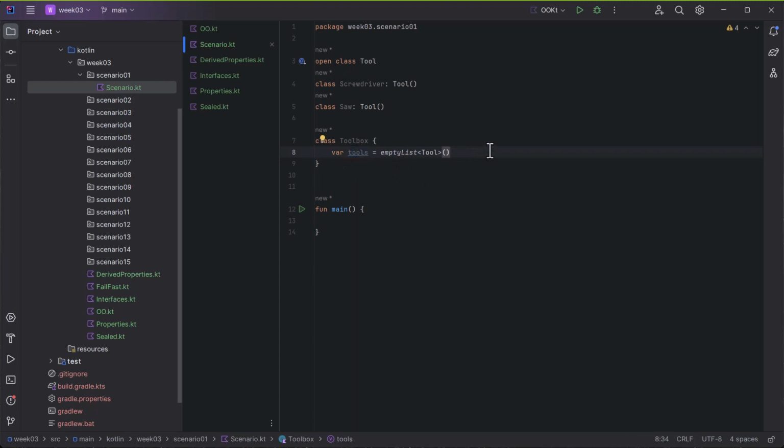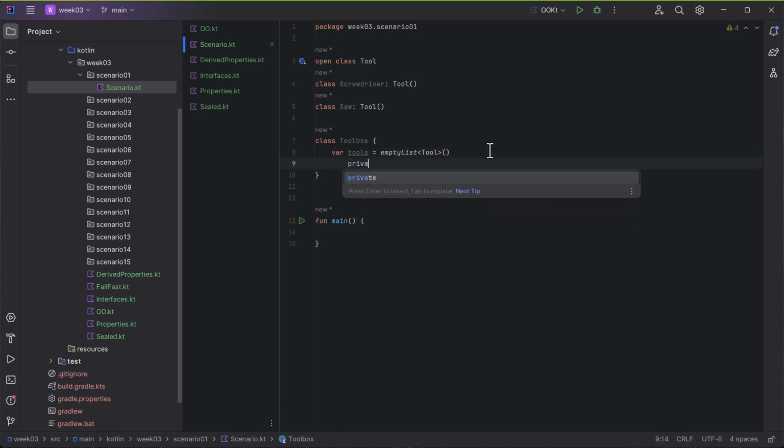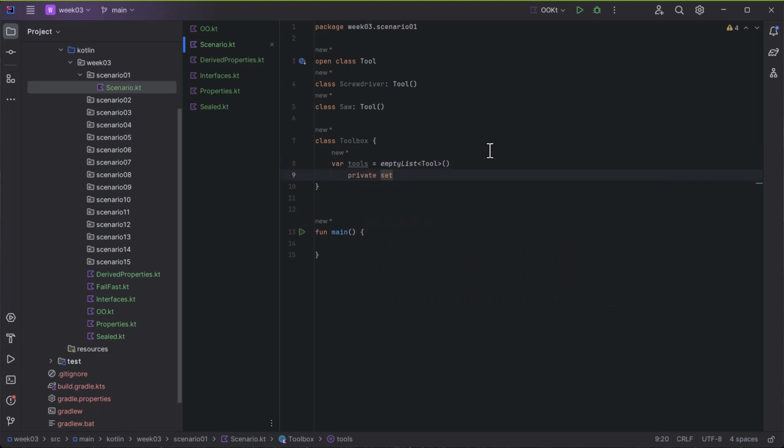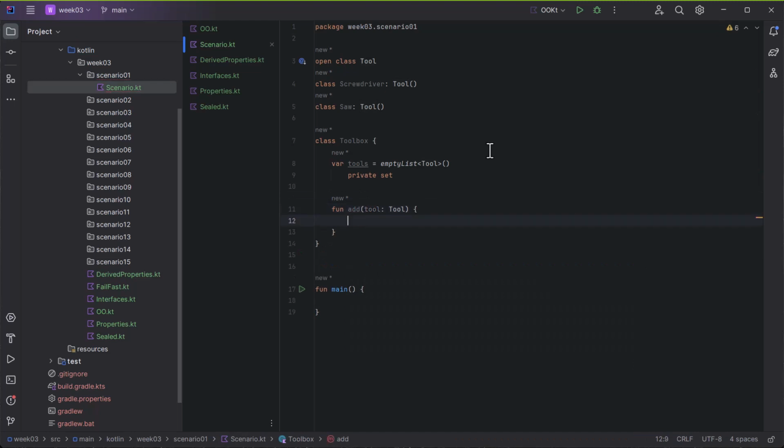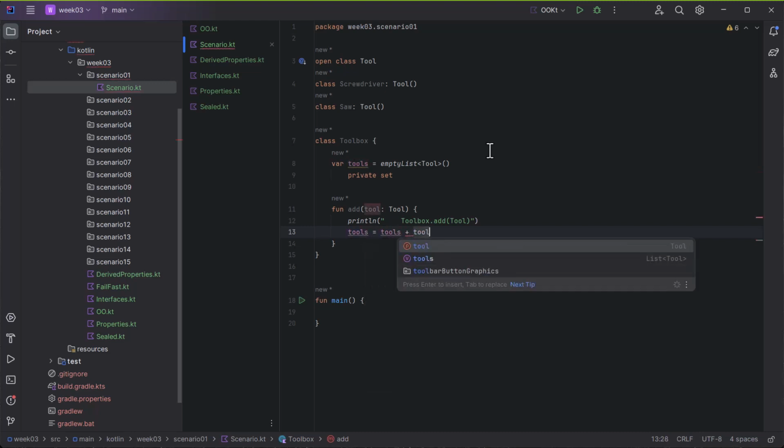Now looking at this, I have an encapsulation problem. Anybody on the outside can change that. So this is another one of those places where I'm going to want to add a private setter here. From the outside, people can ask what tools are inside there, but I don't want them to modify tools. What I do want to do is have control of that. So I'm going to define an add function here, taking a tool, and maybe I'll just put a little println here. Let's say toolbox.add tool. It's going to make a little note there. And then I'm going to say tools equals tools plus tool.